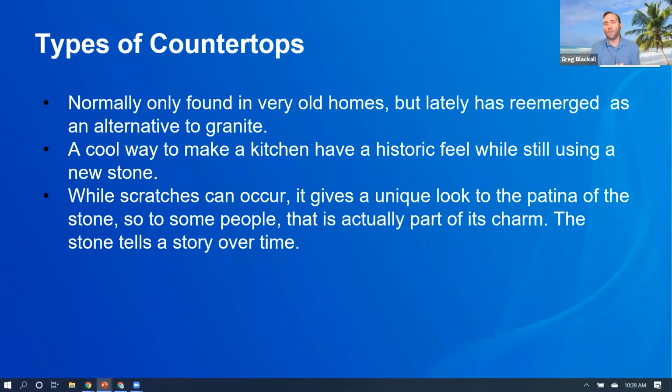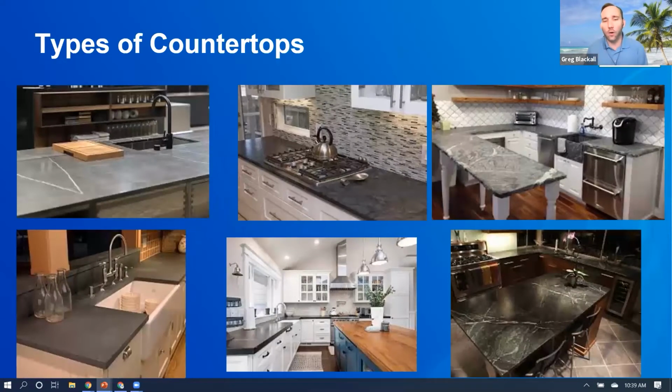Now, it's normally only found in very old homes, but it's lately kind of reemerged as an alternative to granite. Again, in Florida, we don't see it as much, but it is kind of popping up as an HGTV trend, which means it's inevitable that it's going to get here eventually. It's a cool way to make a kitchen have a very historic feel while using a newer stone. While scratches can occur, it does give it that unique look to the patina of the stone. So to some people, that's actually part of the charm. And the stone ends up telling that story over time.